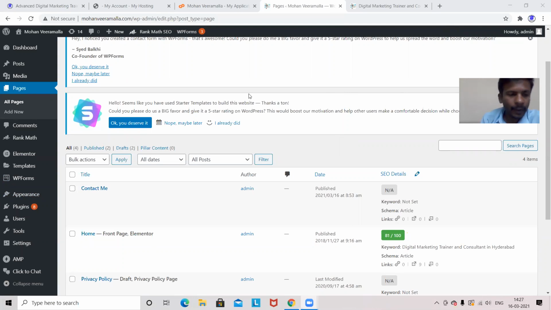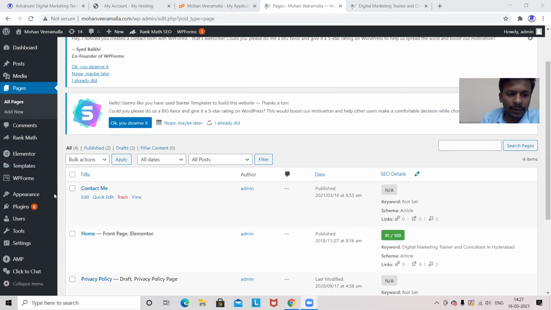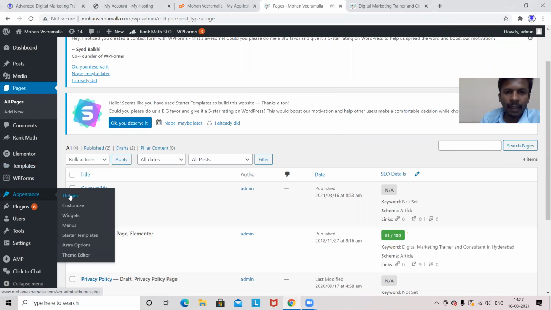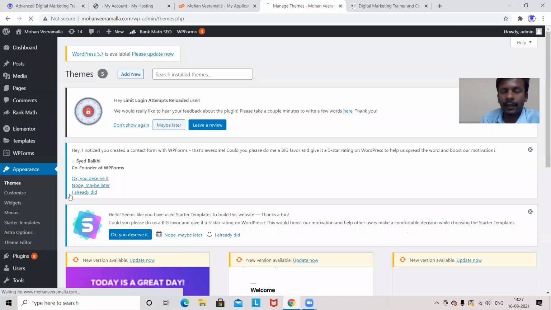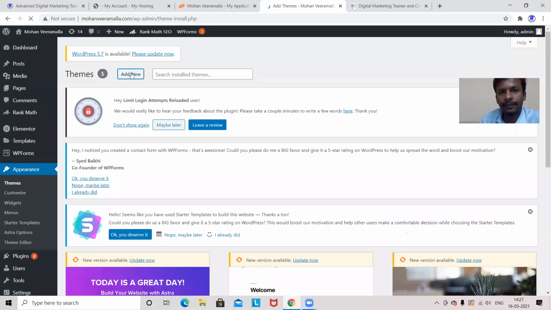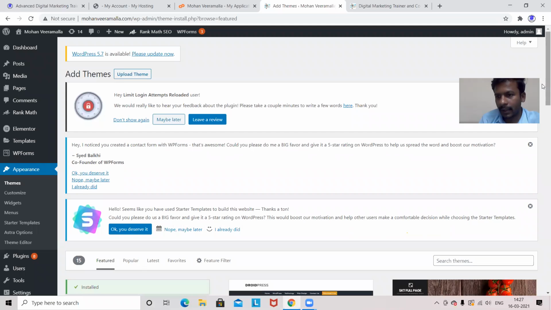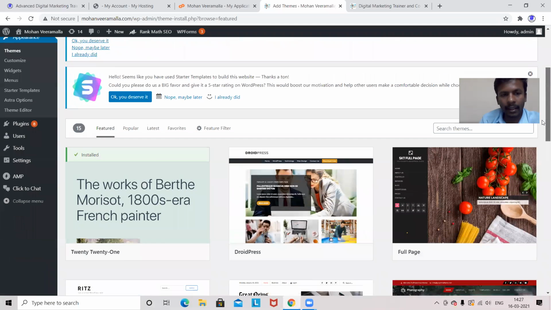Okay. So here if I go with appearance, I can go with the themes option here. Now for a sample, I'll show you one sample theme when we are searching for a particular industry-related thing. So here in the top, I have add new. I'll go with this add new option here. So here, the basic things, I have 15 in the featured section.